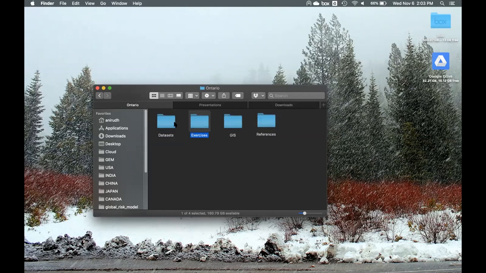In the datasets directory, we have several of the datasets that have been compiled as part of the national risk model by Murray and others. So the exposure files are available inside the exposure directory. We've zipped them because otherwise, they can be quite huge.